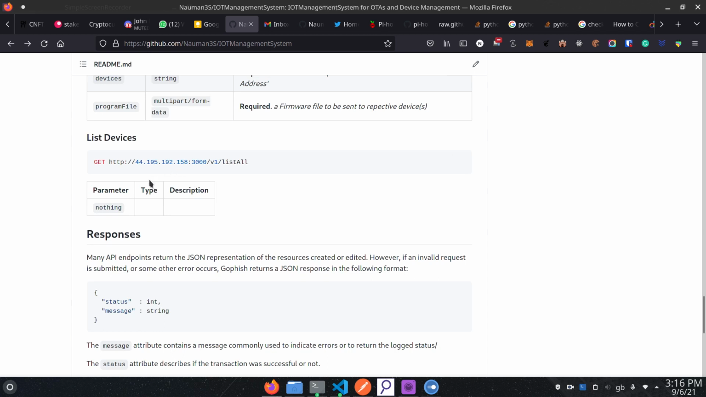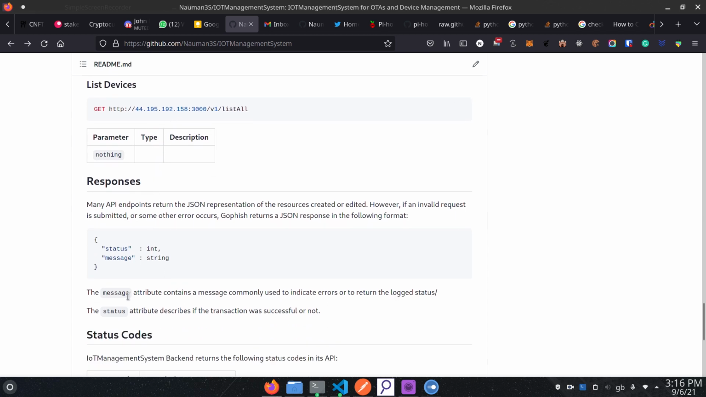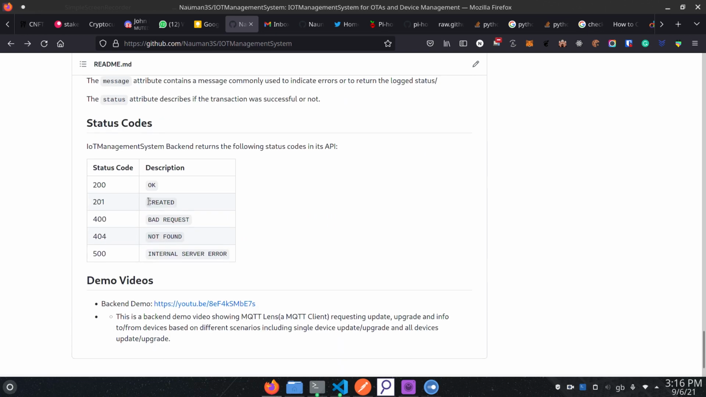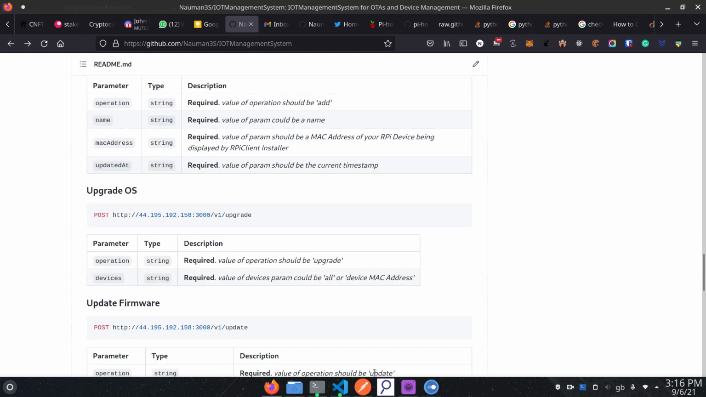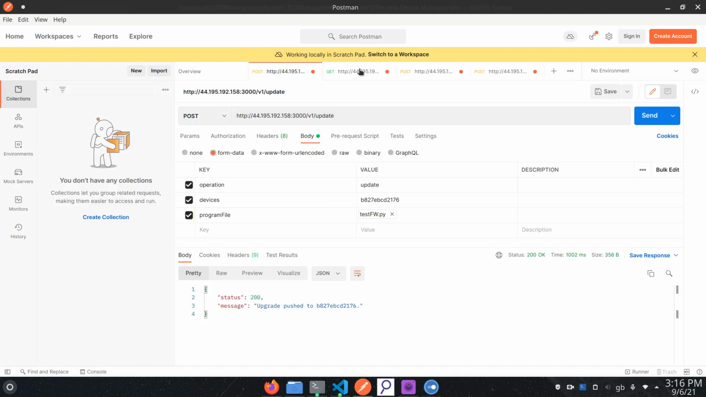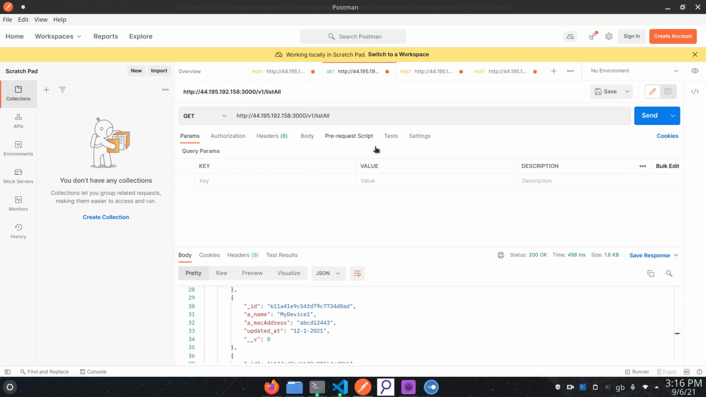You can list the number of devices that we have. The simple responses that you can get from the backend are status and message, and here is the list of status codes. So let's try that out. First of all, we do get list all devices using an HTTP GET request. We'll just send it. Here are the number of devices that I have added for testing.